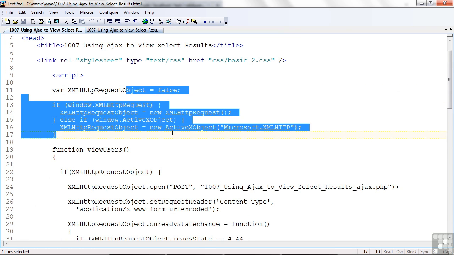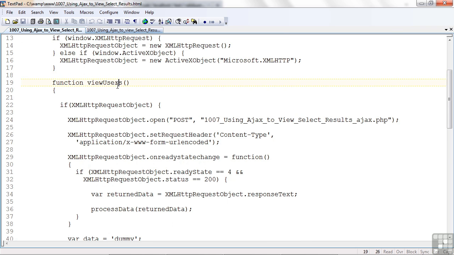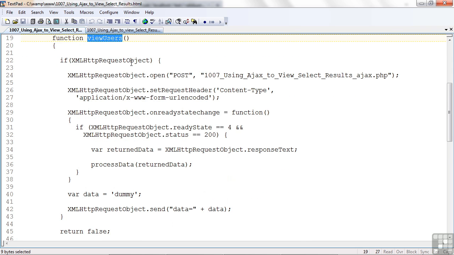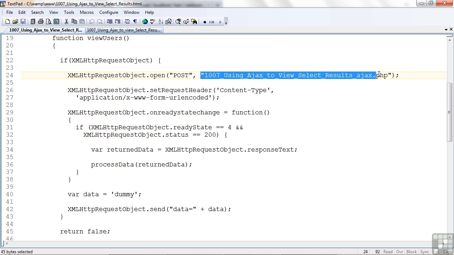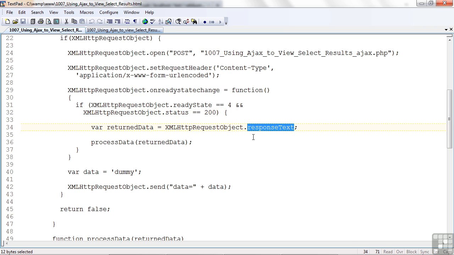Our standard must copy this code at the top of every Ajax program. Here's the function, View Users. If the request object is good, we open, we post, and here's the program I wish to call. Again, I put the suffix of _Ajax at the end of it for clarity. Standard content type, onReadyStateChange. We're going to run the function, listen for the two codes, and we're going to get a response. Put it in return data.